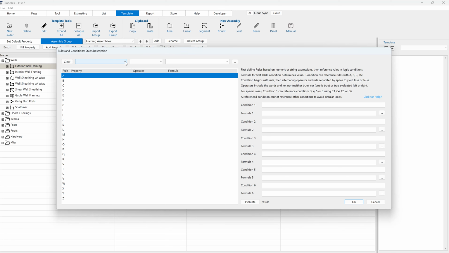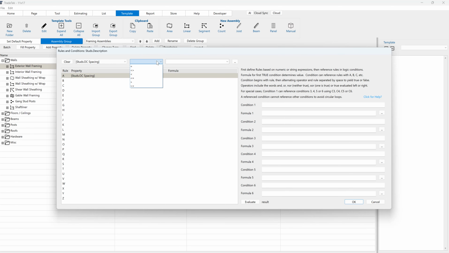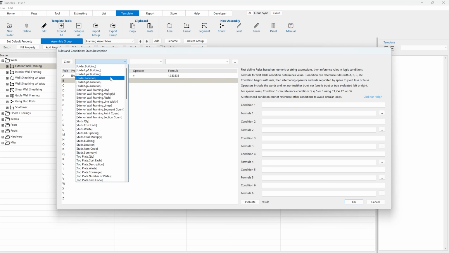In this example, we are going to create a rule that evaluates the property value of the stud on center spacing to check if it is set to 16 inches on center. Next, we'll add a second rule that evaluates the property value of the stud multiply property to check if it is set to 1.